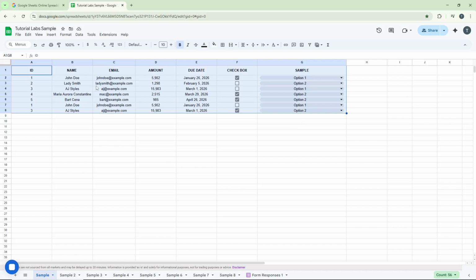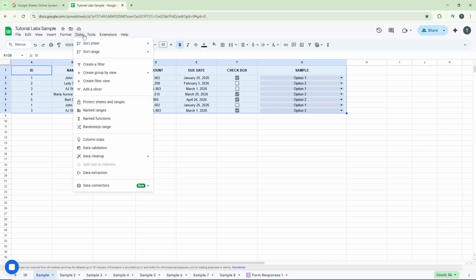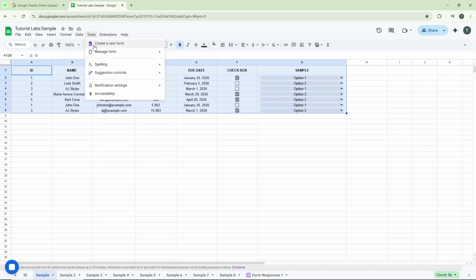With your data highlighted, direct your attention to the top menu bar. Look for the option labeled Data and click on it. This will open a drop-down menu with various data management tools. From this menu, locate and click on Create a Group by View.